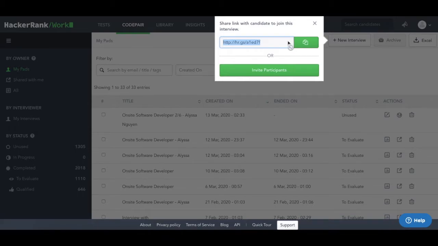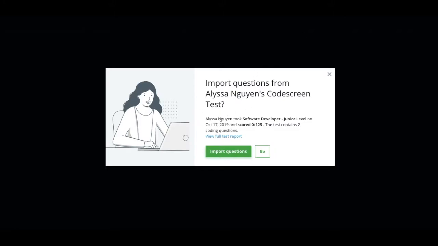This generated link will be how your engineering team and candidate enter the CodePair session. The interviewer can see the candidate's timeline with HackerRank and view any reports for past tests and interviews. If the candidate has completed a test, the interviewer can pull in a candidate's solution from the test and have the candidate walk through it with the interviewer.